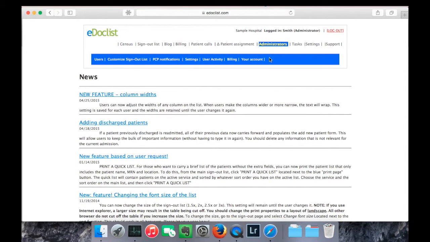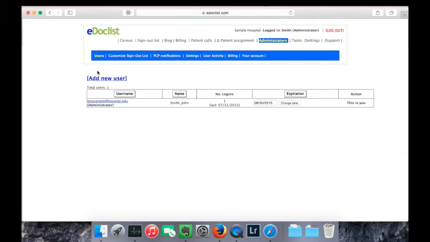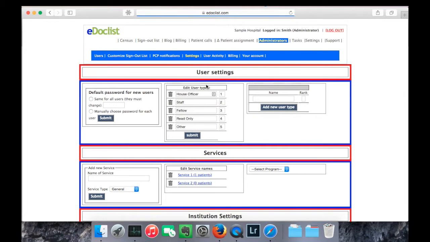you a submenu of tasks that you as an administrator can do, such as add and remove users. You can customize the sign-out list, which we will get to in a minute, as well as some other functions. Settings allows you to add and remove services.